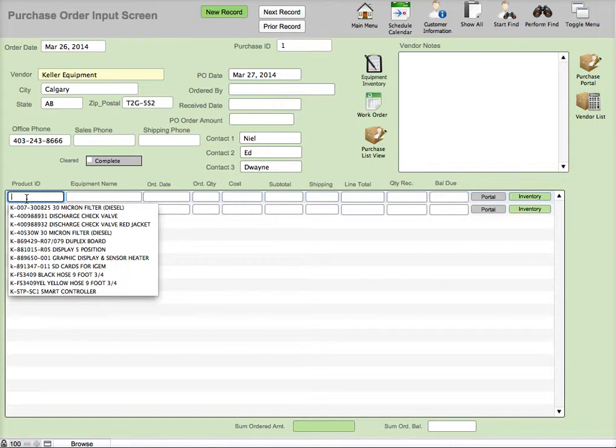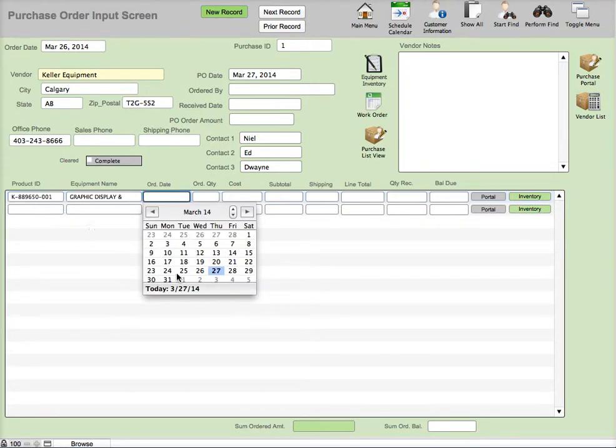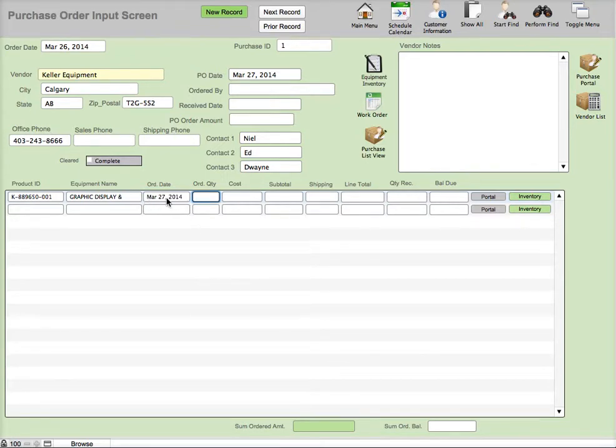Say, for example, if I put K-8 in, you'll see that it's going to reduce the list down to the items that are available that I want to actually put in. And I'm choosing the graphics display, and I'm going to put that in. I'm going to put the order date in as the 27th. That's information that is needed for the product report for orders. I'm going to put a quantity of 5 in there.